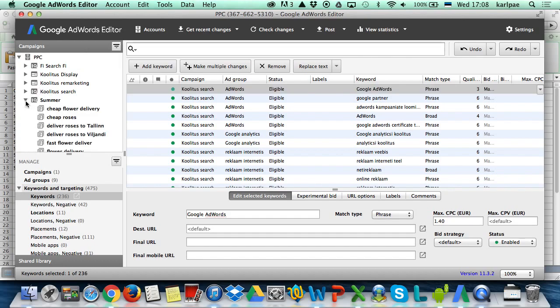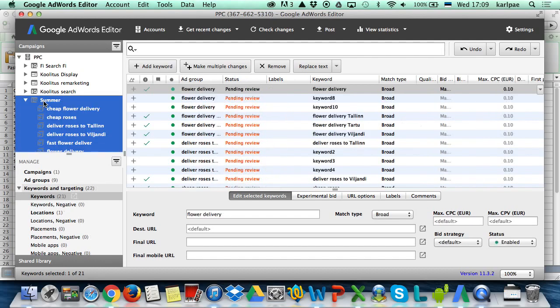Is it best to add keywords at campaign level or ad group level? Keywords are only on ad group level. Okay. You can have campaign level keywords. Okay. The keywords are always on ad group level. So campaign settings are all on a campaign level, but ads and keywords are on ad group level.